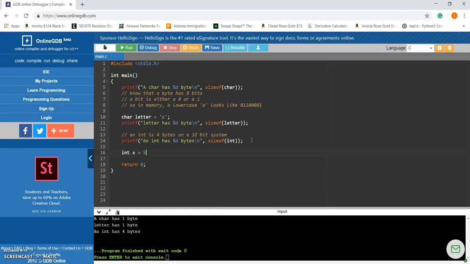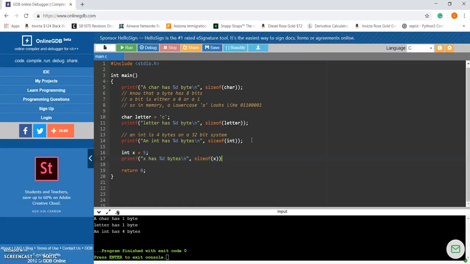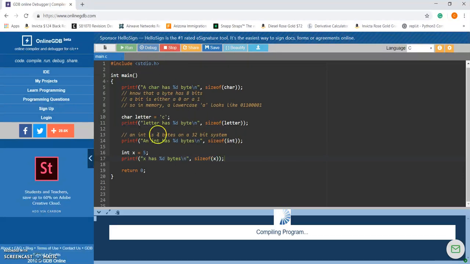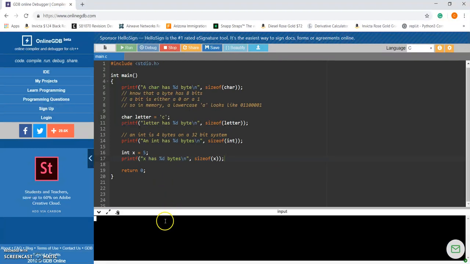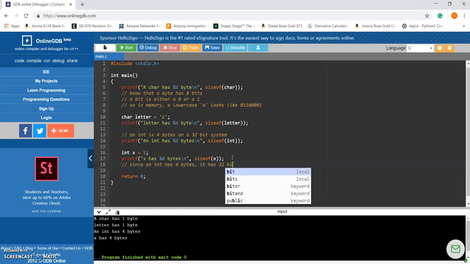And int x equals 5, printf("x has %d bytes", sizeof(x)); x has 4 bytes because x is an integer. Let's add some notes down here. Since an int has 4 bytes, it has 32 bits.